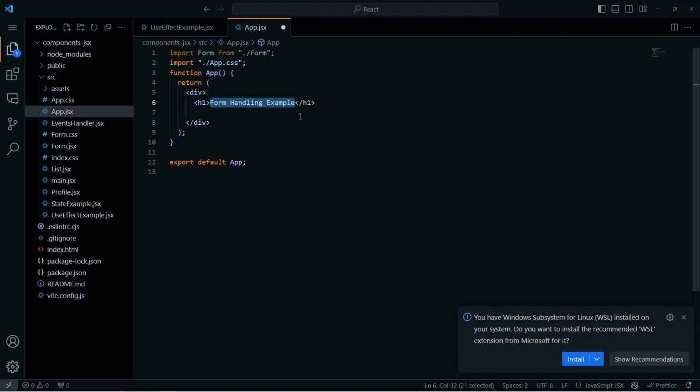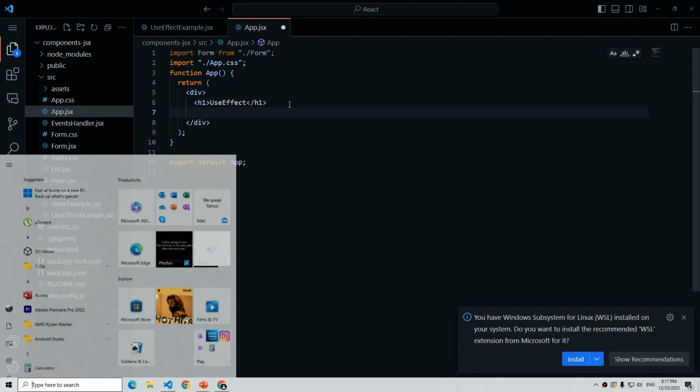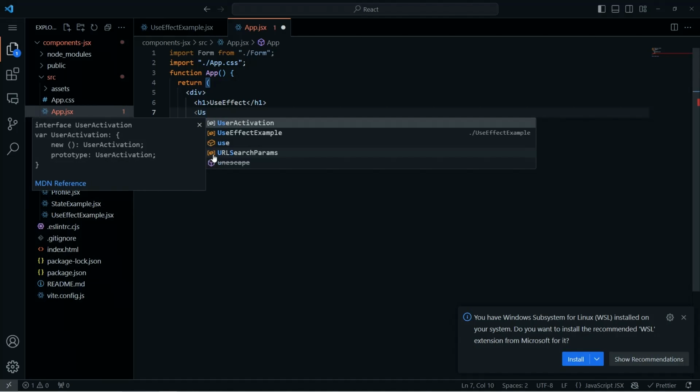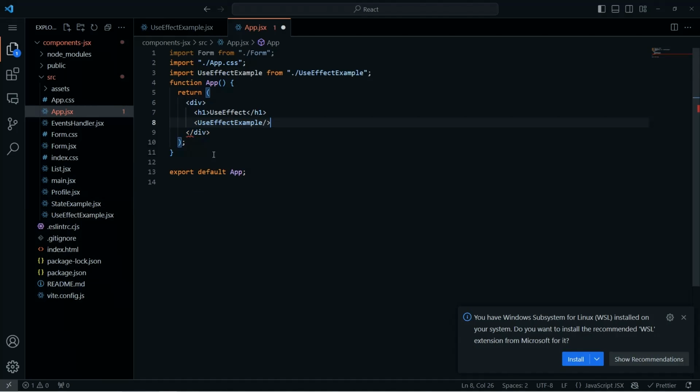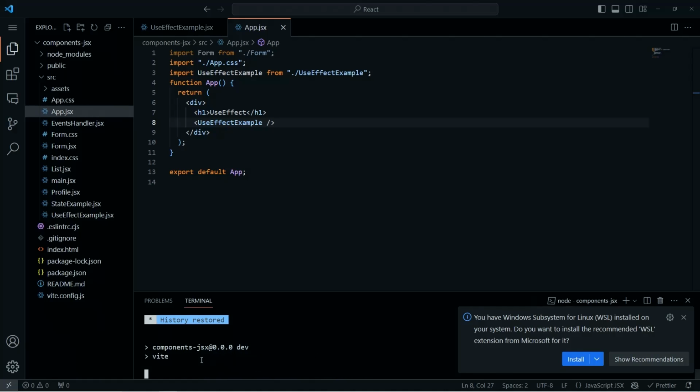We can also use the useEffect directly like that. We have the useEffect, and here we can run the useEffect component. We have the useEffect example, so let's run that. Again, let's open the terminal and run npm run dev, and see how it looks once again.